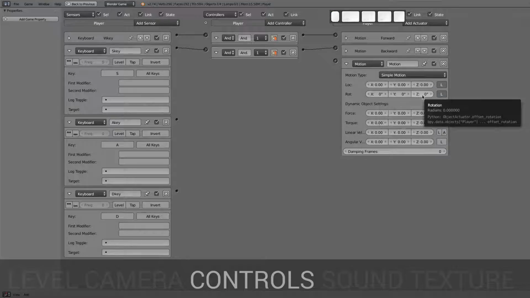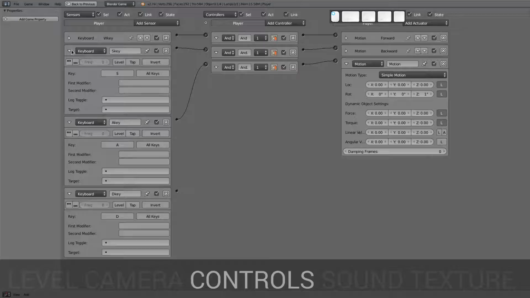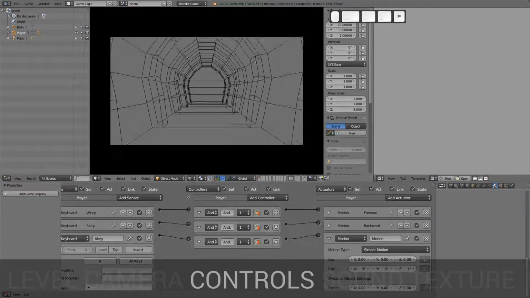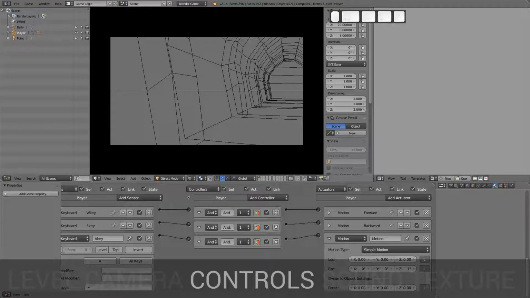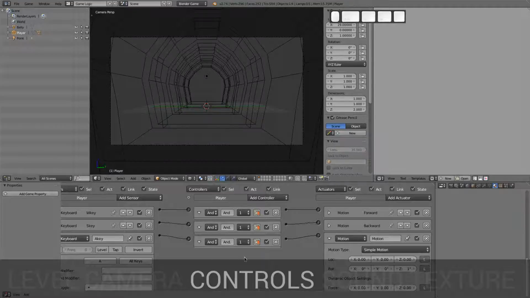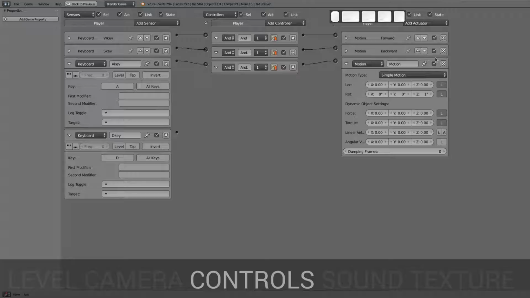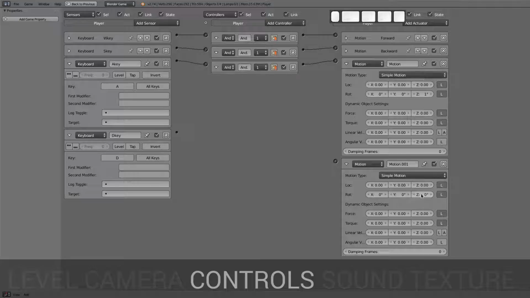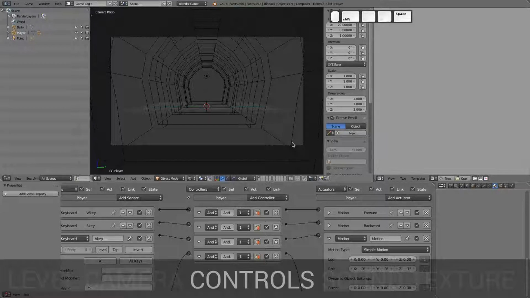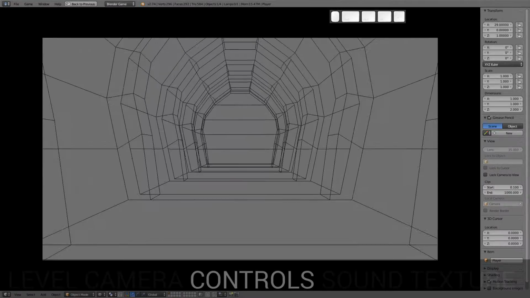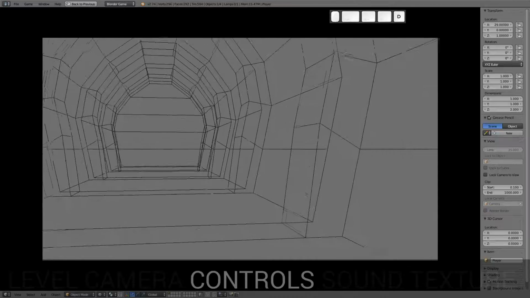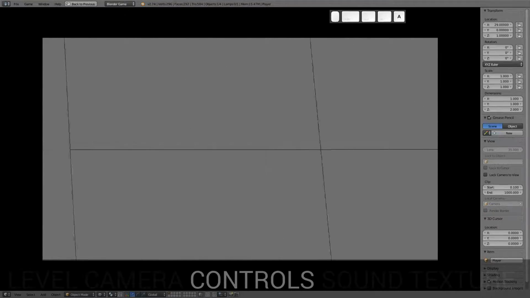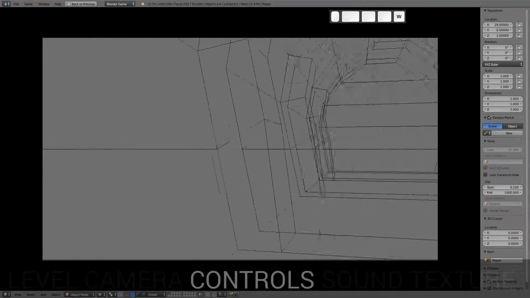Which axis is this? Is it Z? Let's see. Yeah, so the A key is rotating left, and the D key should be rotating right, which is -1. Wonderful. And we cannot walk through walls.